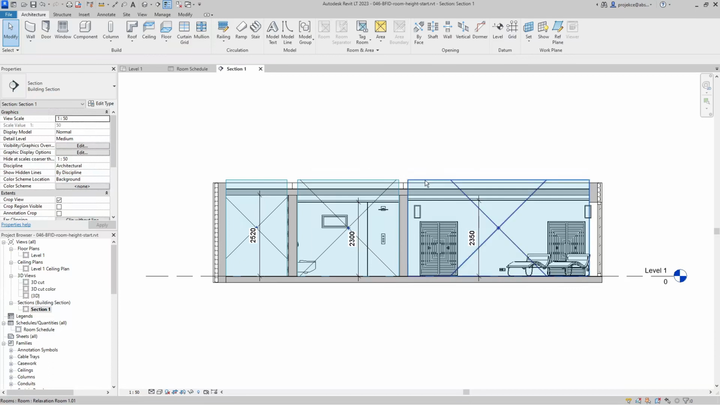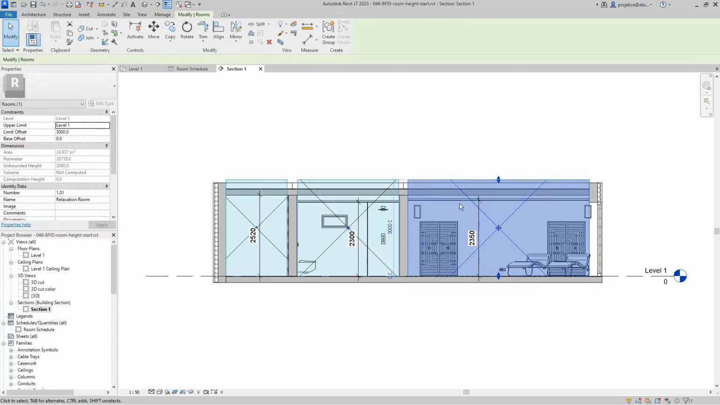You can see that in my project, the room heights are currently higher than the room ceilings, and it's set by the limit offset. I can change it to lower or higher. But I don't want to change this by hand. I would like Revit to compute it automatically. And currently you can also see that the volume is not computed.